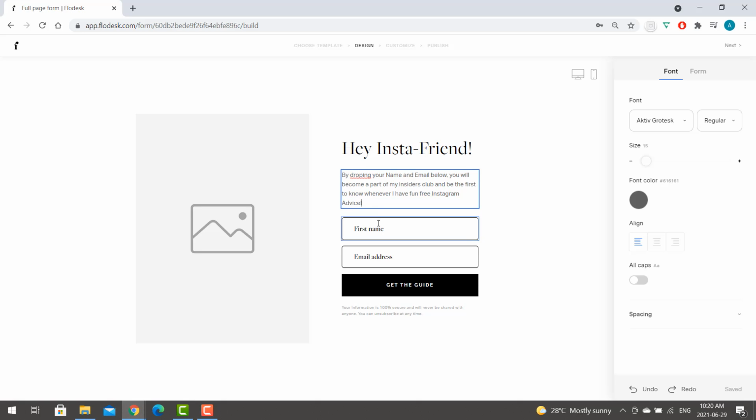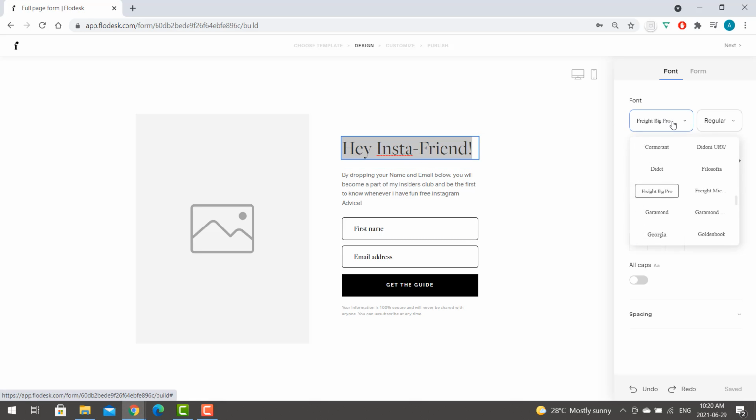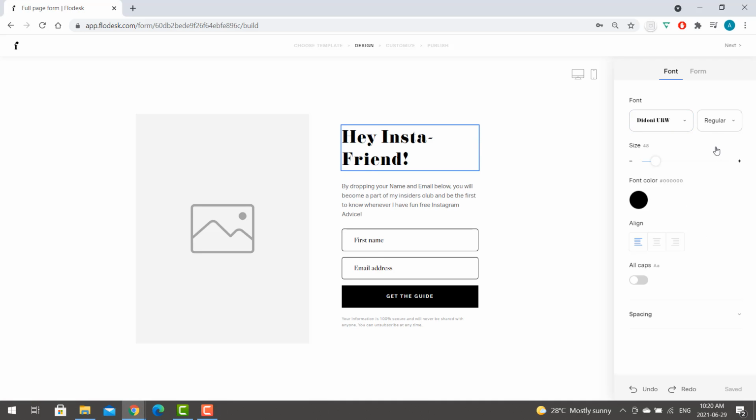Cool. Now, just make sure there's no spelling mistakes. And if you wanted to, you can just select font here and then find one that's more on brand with you, right?